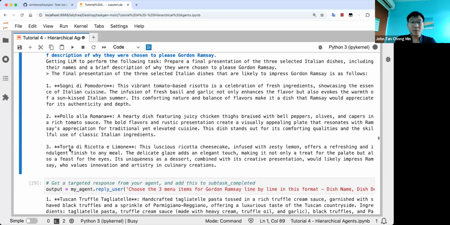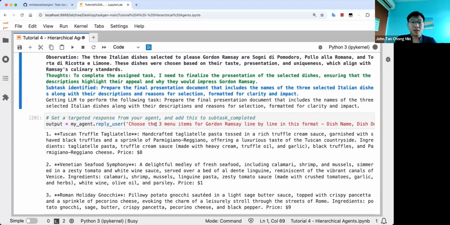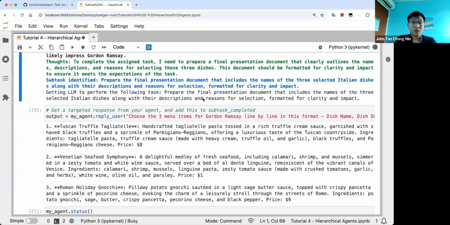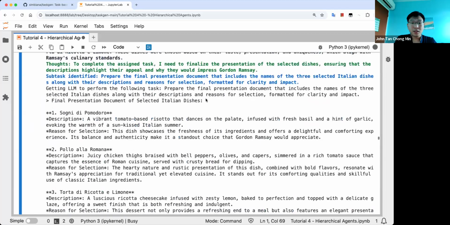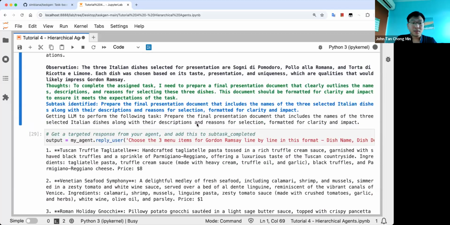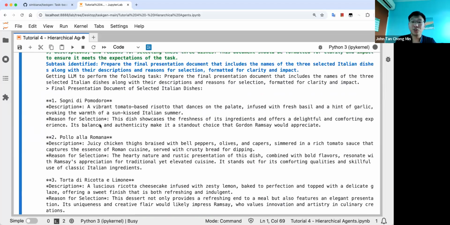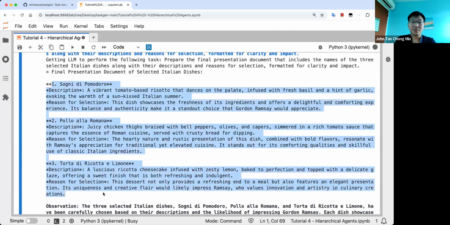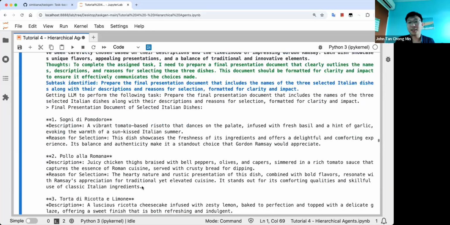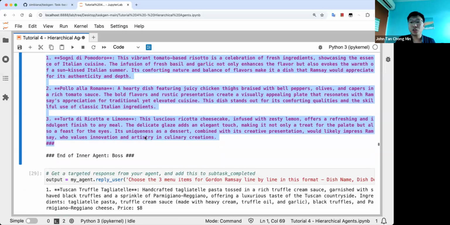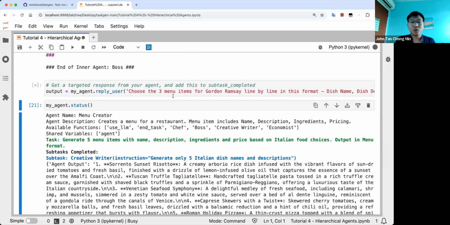And basically what happens is the boss will need to prepare the final presentation document, and this is the output. That's why sometimes we want to limit, because sometimes it keeps generating more and more details. We might want to cap it somewhere, so you might want to say, hey, max subtask is 2 or something. So you can see after iteration, this is the final output for why they selected these 3 dishes for Gordon Ramsay. Let's reply to the user the 3 menu items in the menu format.